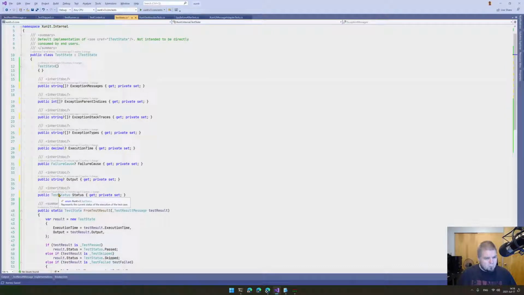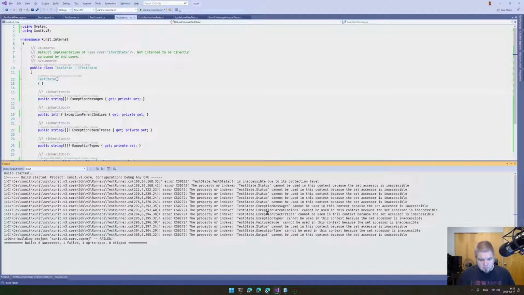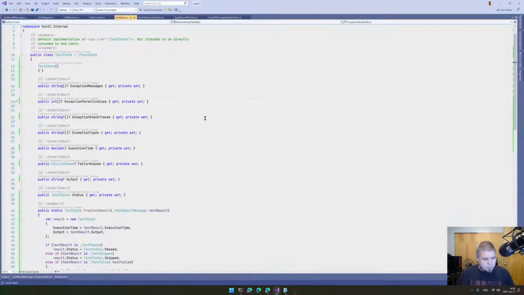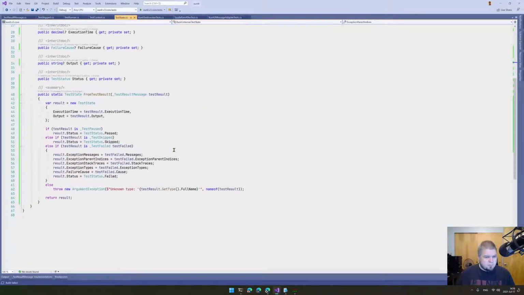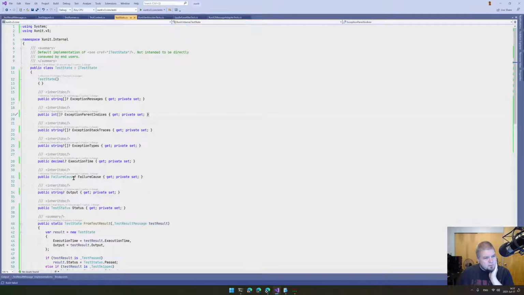Surprised that I'm not getting complaints about not setting that value in the constructor. Okay. I'm going to have that as a test result. That's my test state.